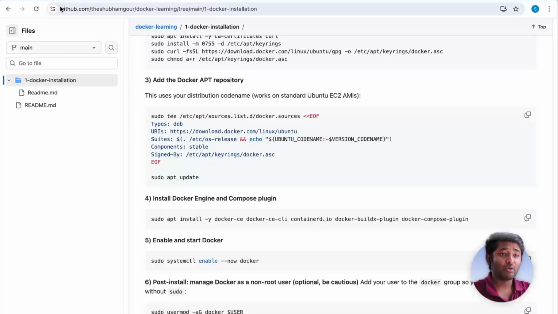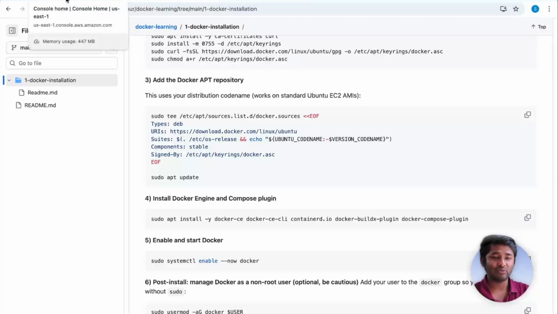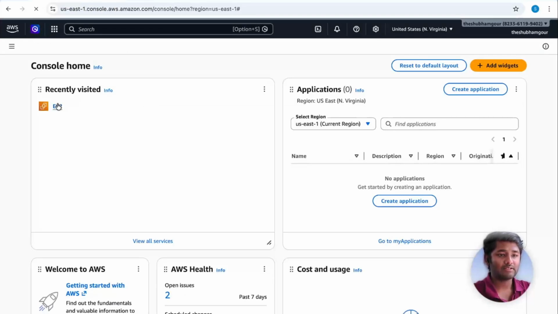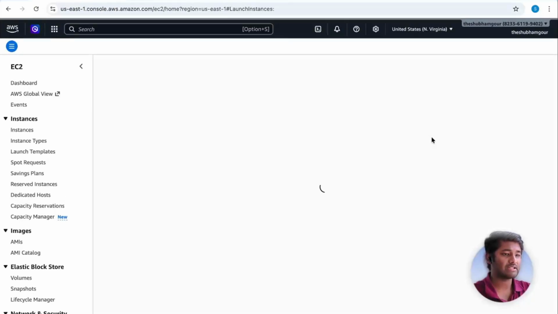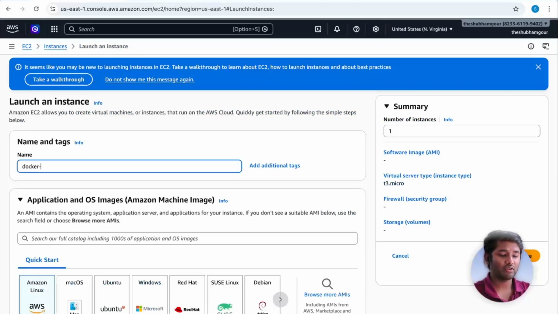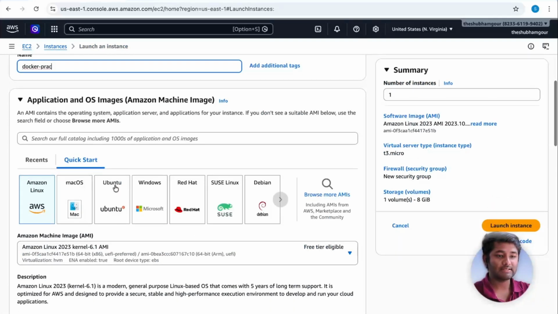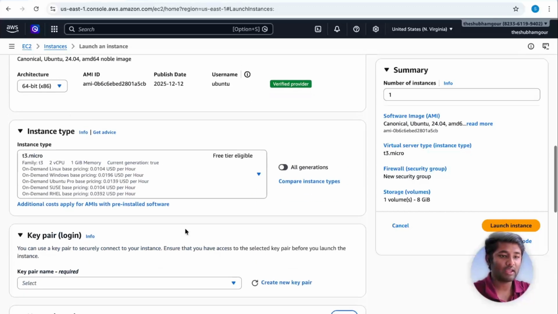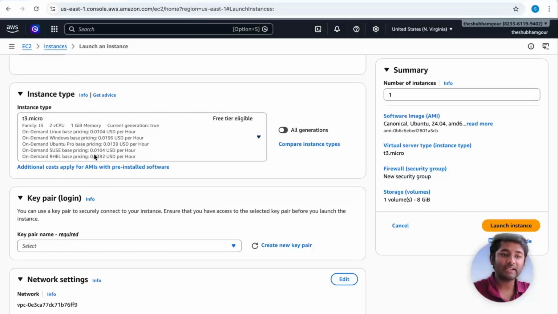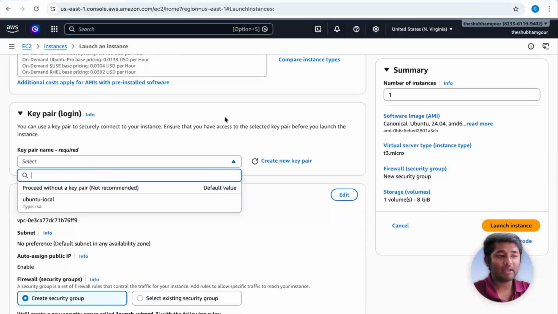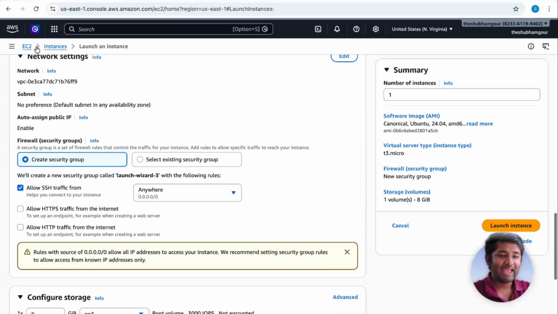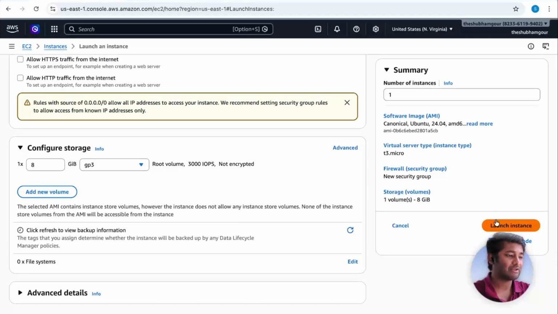So let's get started. The first thing that we have to do is launch an EC2 instance. I'll go to Amazon, click on EC2, and launch an instance. Let me name it Docker pack and I'll select Ubuntu as the base OS. Okay, and I'll scroll down. The instance type would be t3.micro, and here you may select any key pair. If you don't have one, just click on create new key pair and your key pair will be downloaded. I already have one, so I'll select this one, Ubuntu-local, and no need to enable any of the security groups. Whenever there is a need, we'll enable it on the fly, right? So keep everything as is and just click on launch instance.